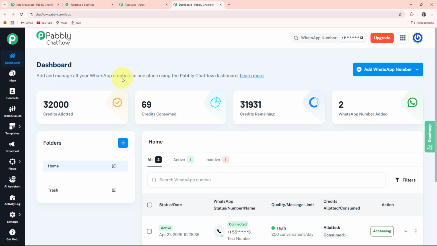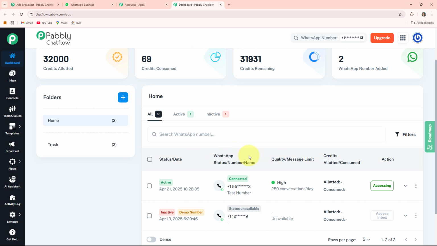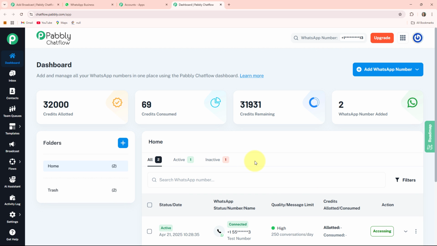Here you have navigated to the dashboard of Pabbly Chatflow, where you can see your credits allotted, credits consumed, credits remaining and the WhatsApp numbers added. Here you can also add multiple folders, and in this home section you can see the status of the WhatsApp numbers that were added to your Pabbly Chatflow account. You can also add multiple WhatsApp numbers to your account with the help of this button, that is Add WhatsApp Number. If you click on this, you can see it will provide you two options, that is WhatsApp Connect and Manual Token Connect.